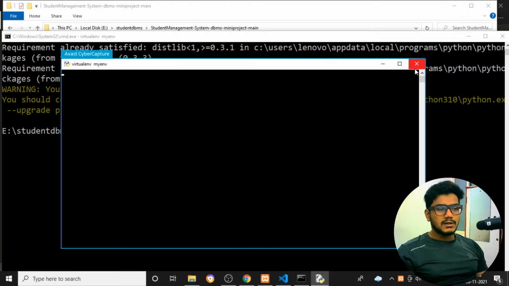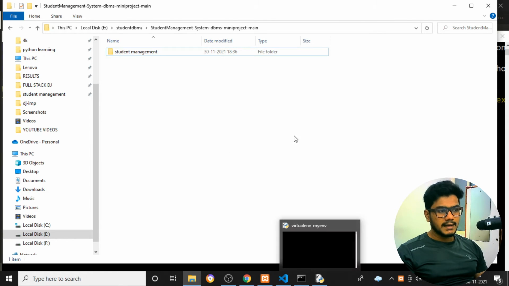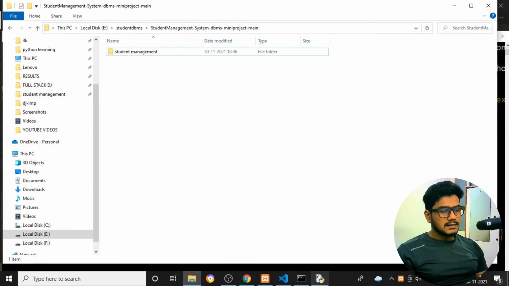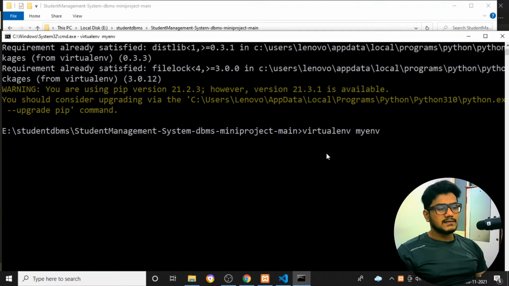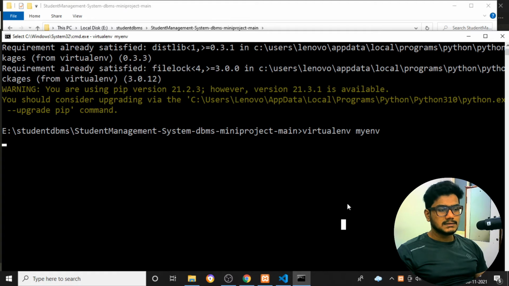Once I run this particular command, a few folders will get created. You can see now it is not created yet; it will be created in a while. It just takes a little time. Once I say virtualenv my-env, it will create a few modules over here. So I'll just cancel it.